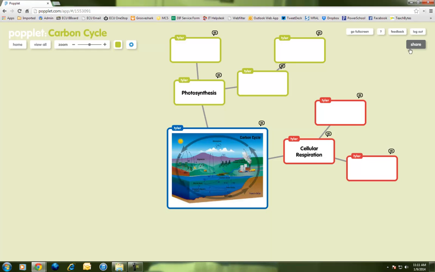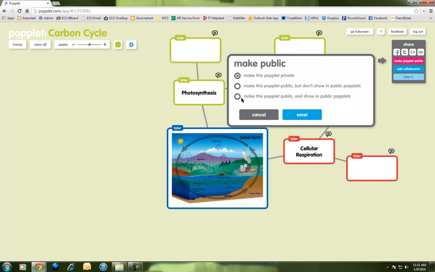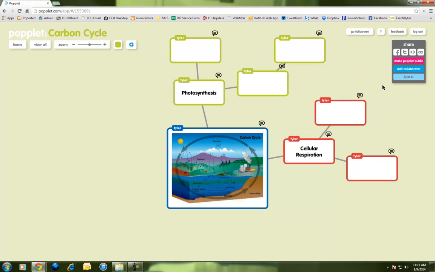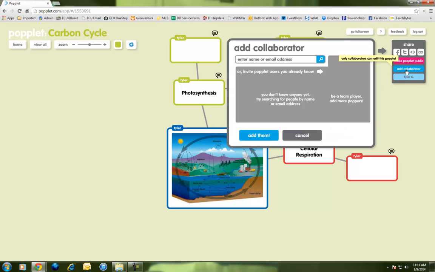What's really neat though is the share function. Under the share function, you're going to want to make this Popplet public and show in Popplet public. So that'll allow you to grab a link. But you can add collaborators, so you can have multiple students working on the same Popplet. Here's where they would invite them to the Popplet via their email address, their school Moore County Gmail, and they would add them.